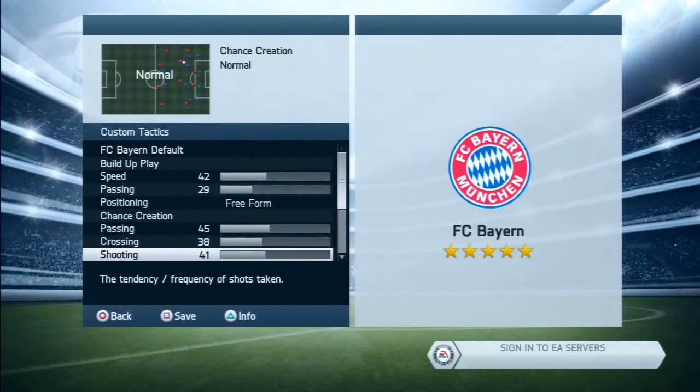The next point is the shooting. Yes, this means whether your players are going to take just the perfect position to shoot, or whether they are going to shoot from everywhere. If you have it at 100, they will do it. You will see later on the difference between Bayern Munich and Borussia Dortmund, and you will see a difference at this point as well.